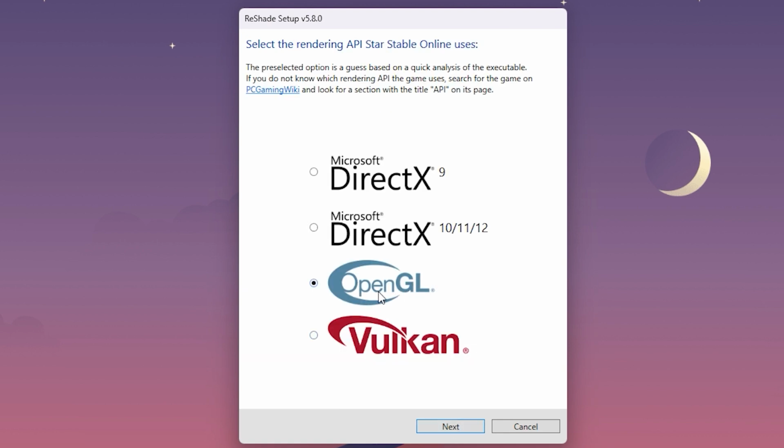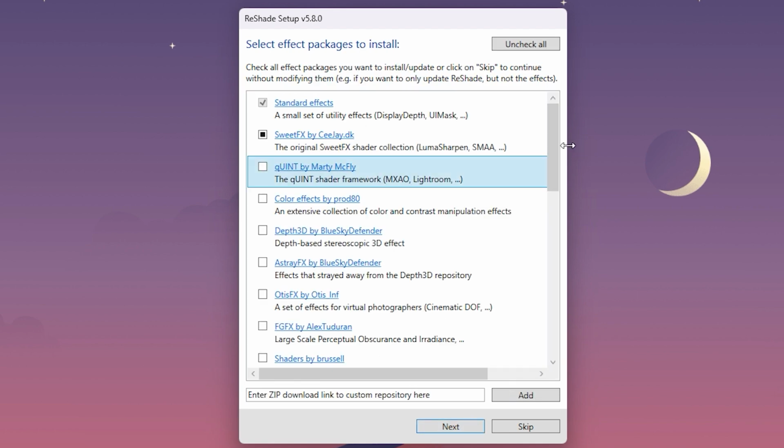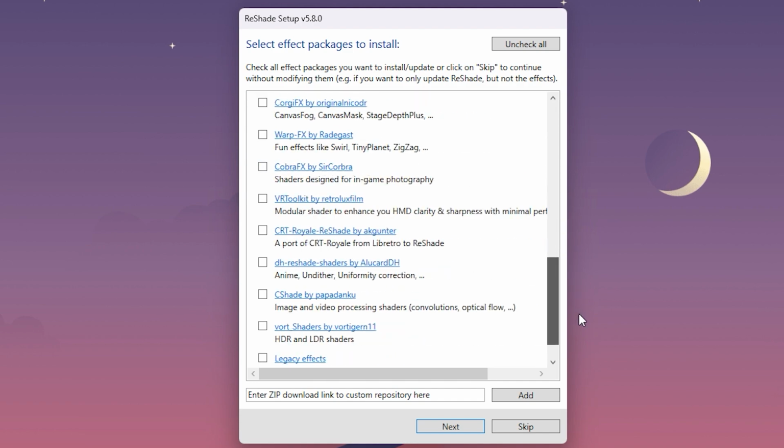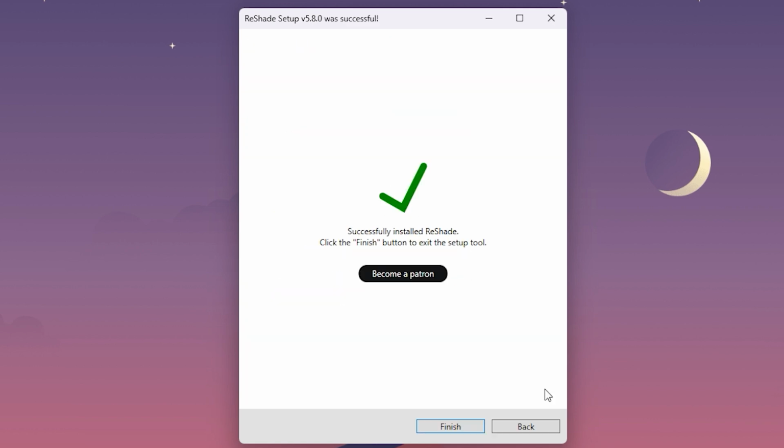OpenGL is the program processor that Star Stable uses, so if this isn't already selected, be sure to click OpenGL. We're not going to be using this page, so once again, you're just going to click Next. On this page, you're going to find all the basic Reshade presets that are already pre-downloaded. So what I'm going to do is click Uncheck and Check All to get all the basic presets downloaded. That way they're available for us to use. It's going to load for quite a second, and then it's going to say that Reshade was successfully installed. From this point on, you can click Finish.